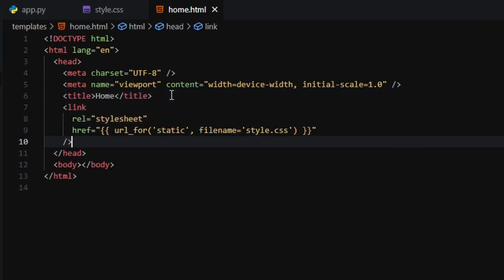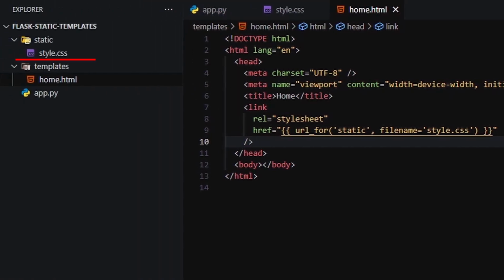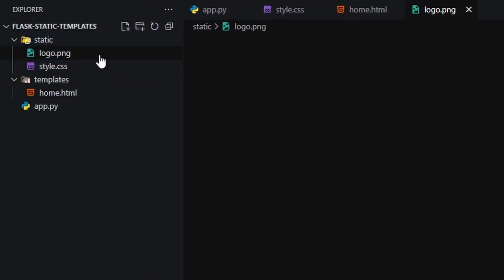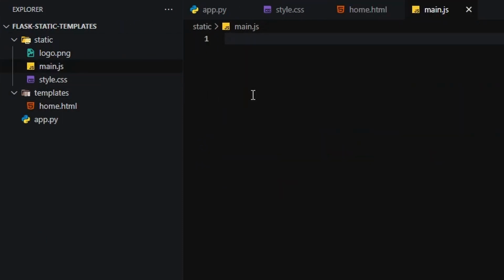Here's an example. Now your template knows exactly where to grab the style sheet. The same works for images or JavaScript. This is Flask's way of keeping everything clean and consistent.